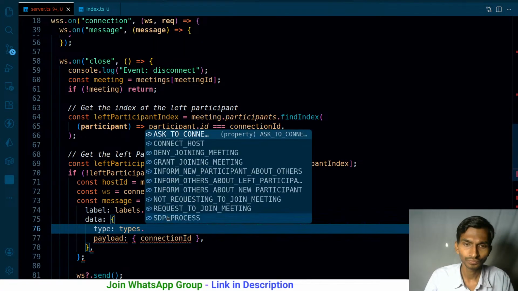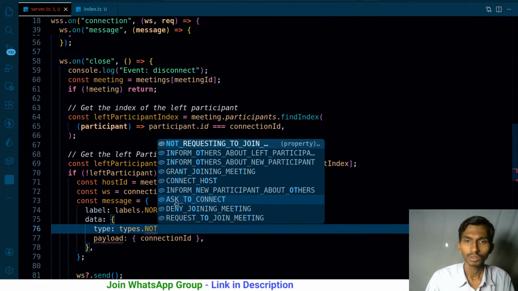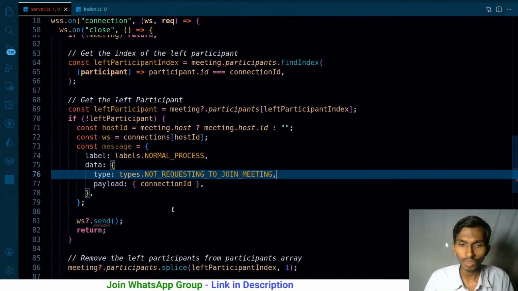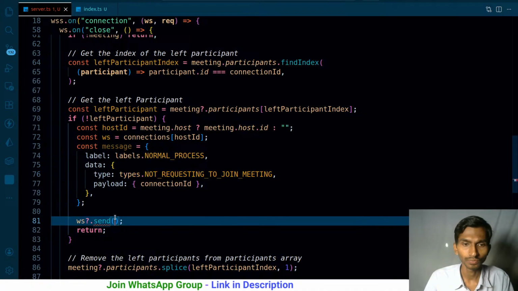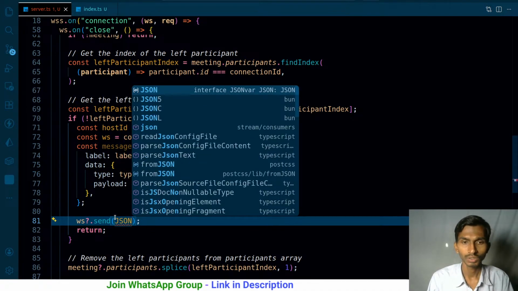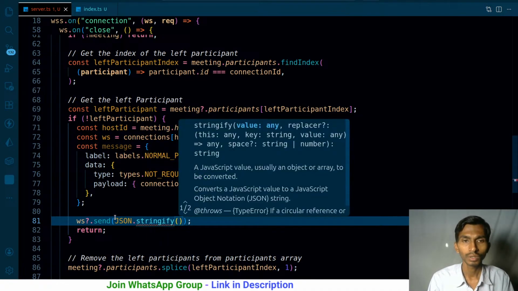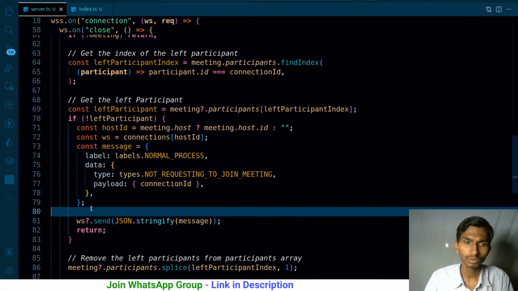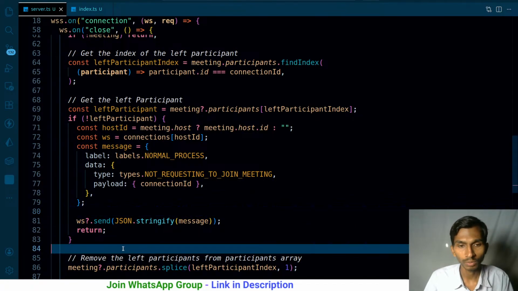I'm gonna be adding the type over here. So this particular section is done, and after that JSON.stringify, and I will be stringifying the message. So this particular thing is done. Now only the host should get it. So yeah, host will get this particular message.